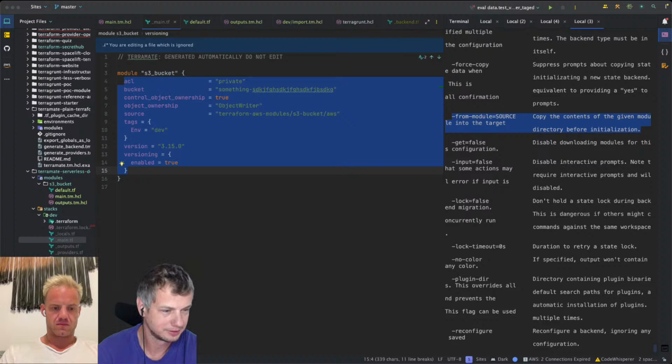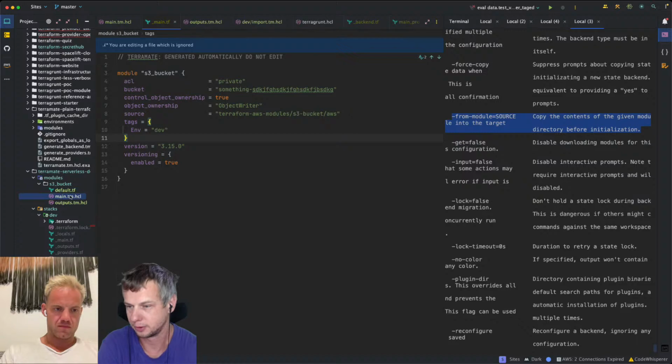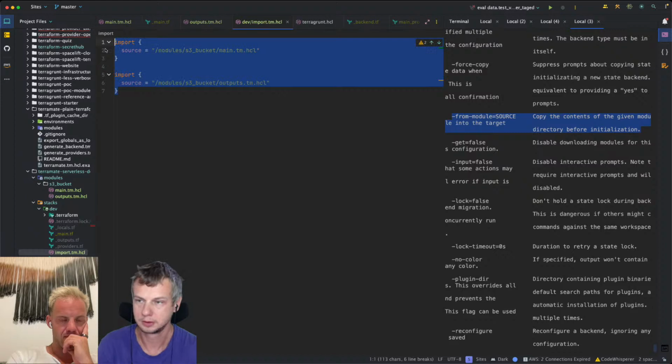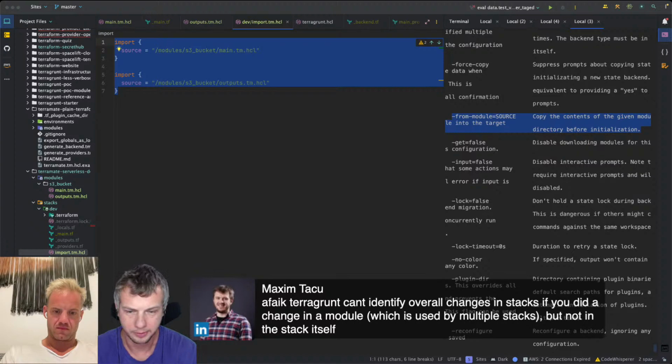Okay, so let's take a look into another thing. Let me roll back this change a bit. I don't need this default TF file. I will put my import file back. Okay. And one more question or clarification by Maxim. Thank you very much, Maxim, for being so active today, by the way.